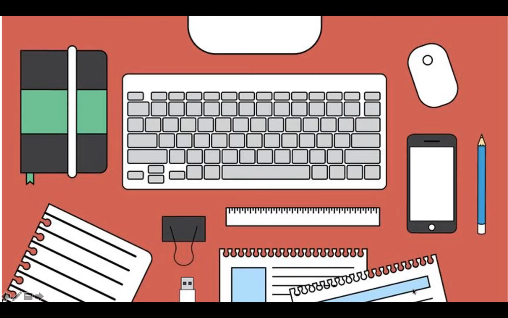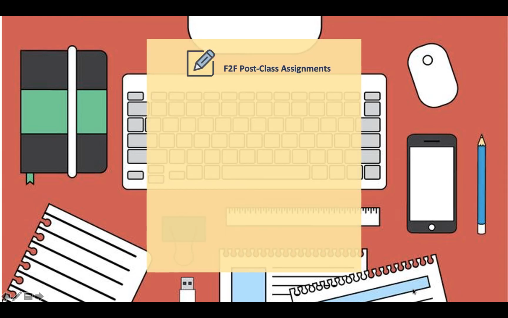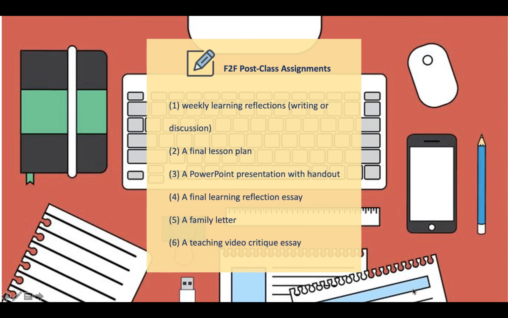Now let's take a look at all the assignments that you have throughout the semester. So for example, if this is a course about teaching, you have all these 6 assignments throughout the semester. You ask them to write a weekly reflection, either in writing or in their own discussion groups. You ask them to write a final lesson plan. Probably there will be a draft lesson plan somewhere, and you will walk them through, review their lesson plans through office hours or through in-class discussions.